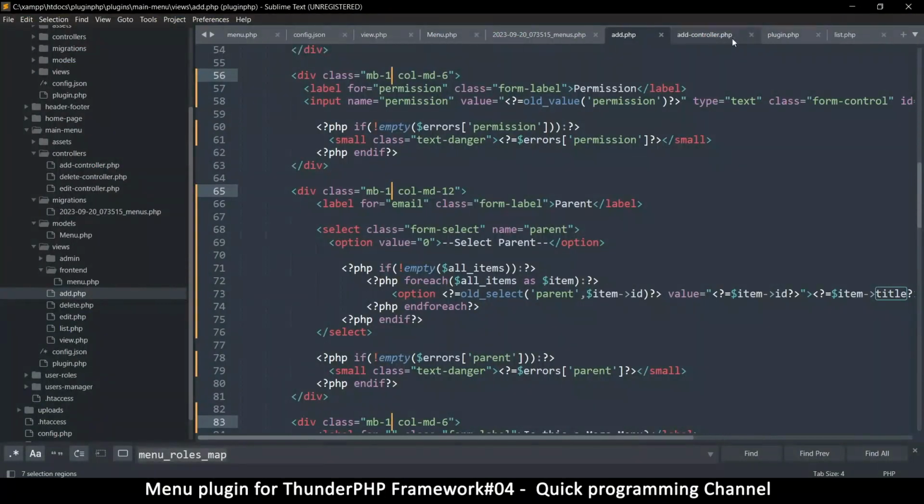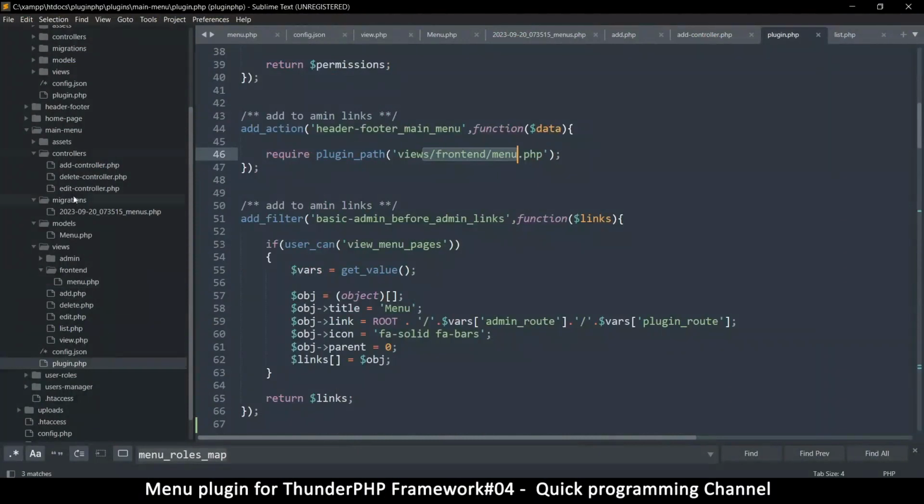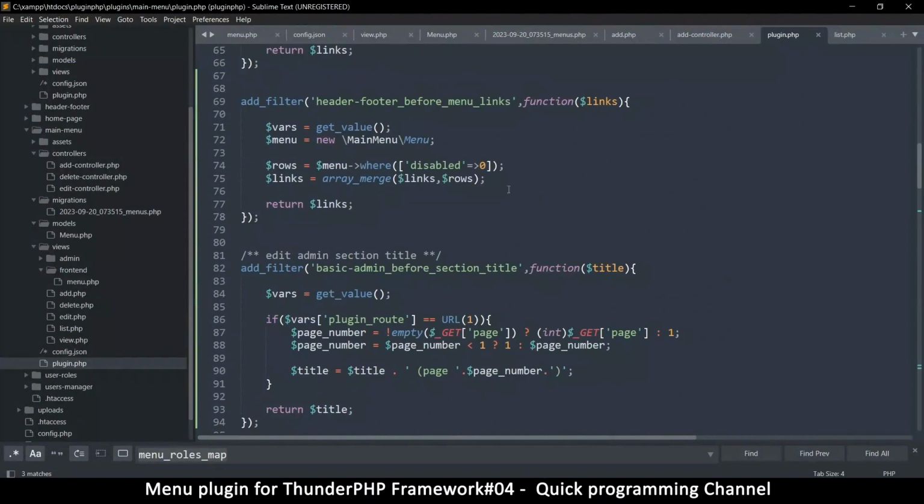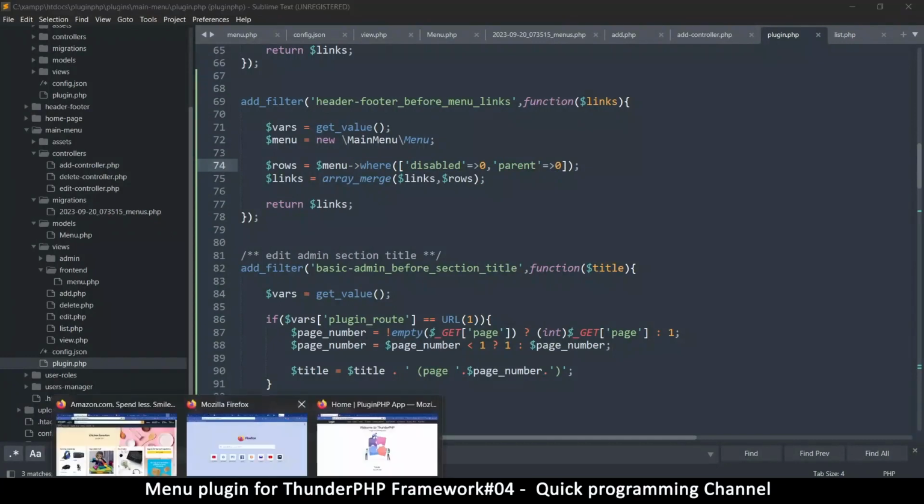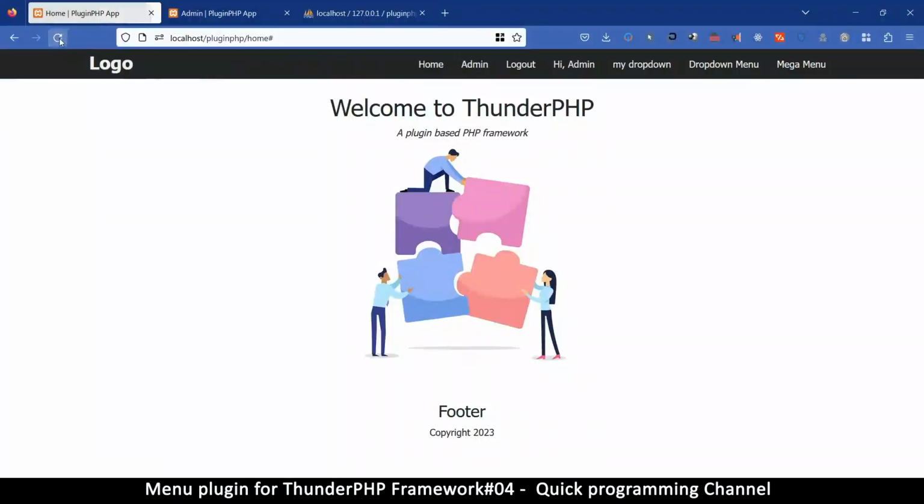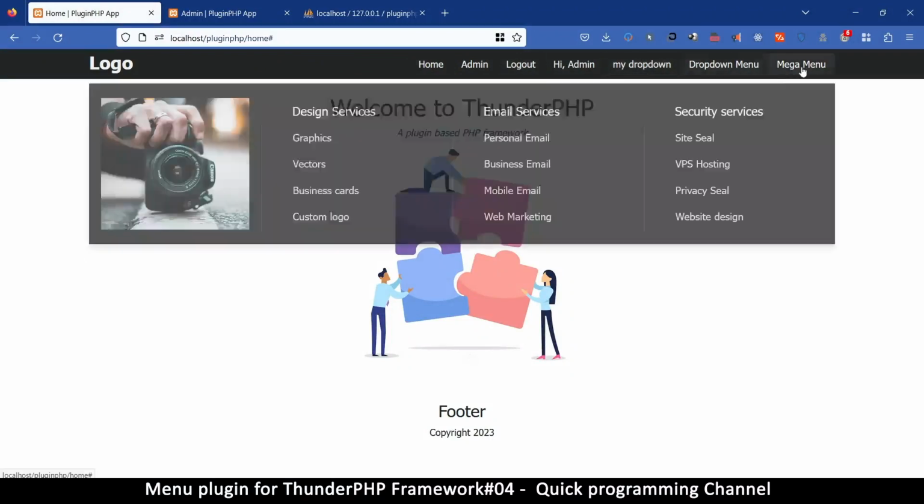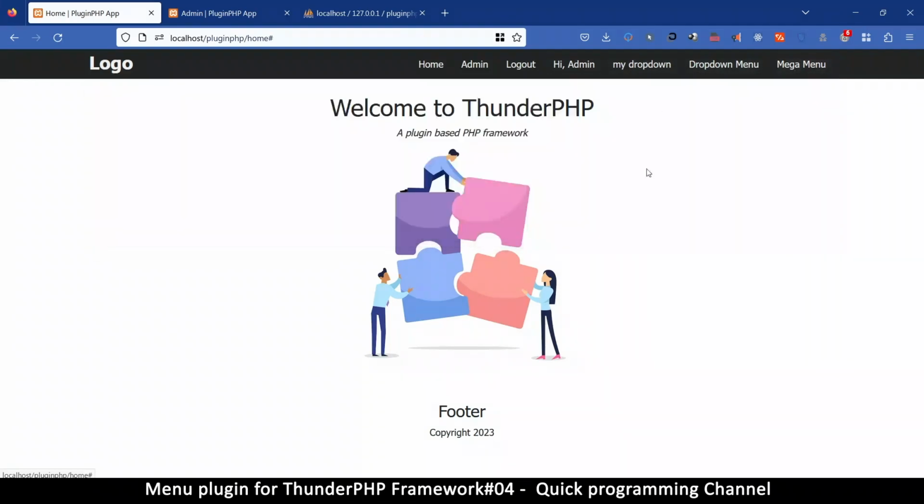Okay, so let's go to our, where is this? The menu plugin, the plugin.php for the main menu. So when we are reading from the database where we say disabled is equal to 0, I want to duplicate this and add one more. Parent should also be equal to 0. So if parent is 0, then that is a main item here. So as you can see, my drop down has remained here. Don't mind these two, they're just for examples.